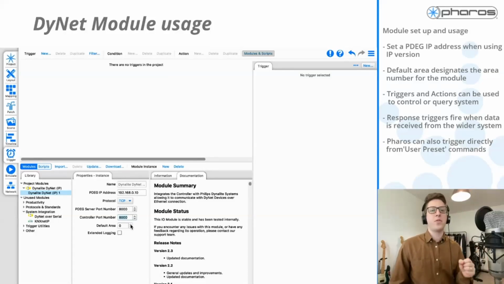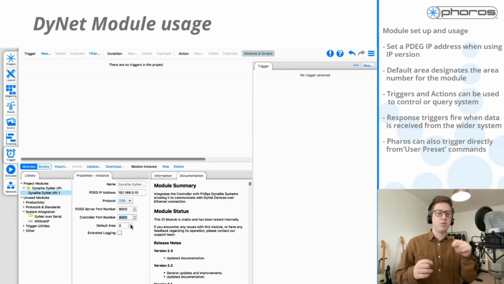Now, there is one important thing that you can see here, which is the area. Effectively, the area is the area number that gets designated to the I/O module. So when you're in System Builder and designing your system, you can obviously group your devices together by areas. This is effectively that for Pharos. You're giving Pharos an area number, so when you send commands out, Pharos knows whether or not that command is for itself. The default that we've got here is 0 because that's how the Philips Dynalite system is normally set up. Devices that don't have an area get the area of 0. I believe that's for something like a panic command where you want all devices to respond.